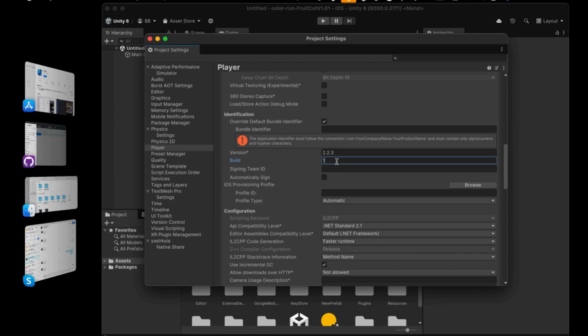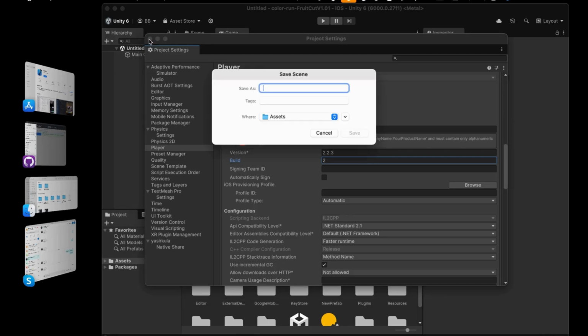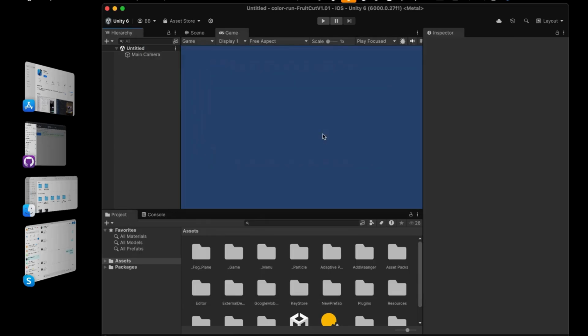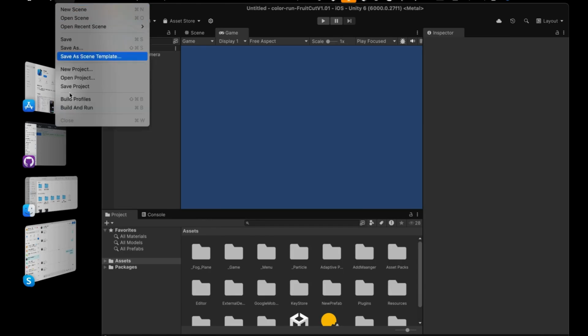It is very crucial, you cannot change it after it is done, so keep that in mind. You don't have to hit save, it is auto save. You can just cross it out. Now just go to the build profile.